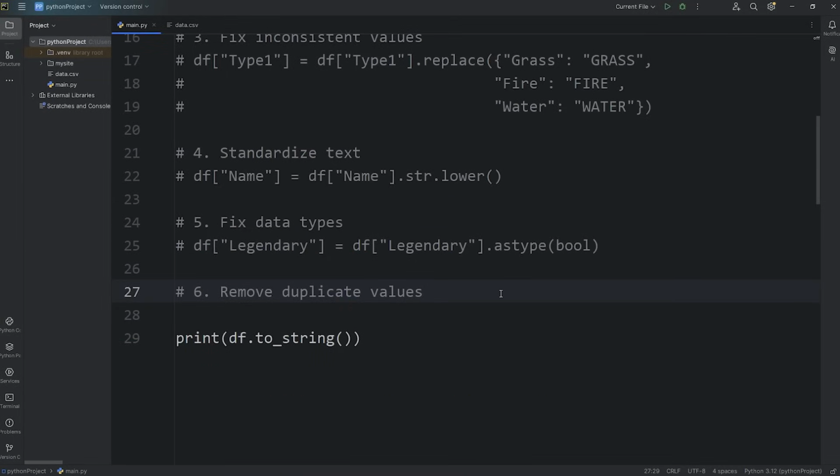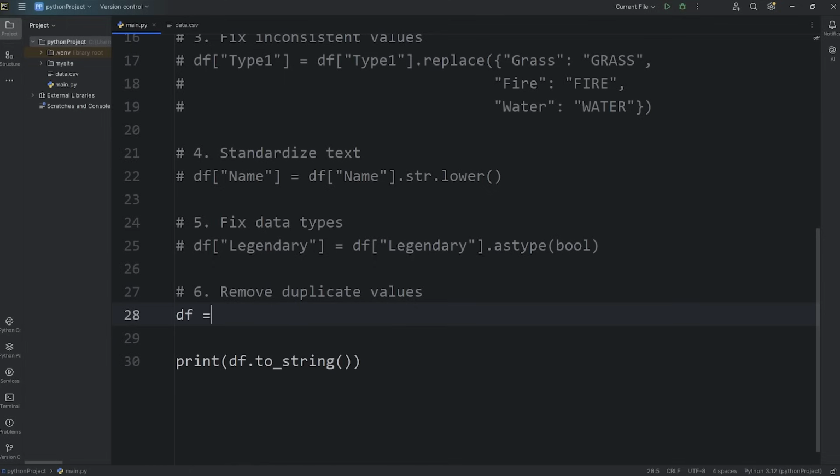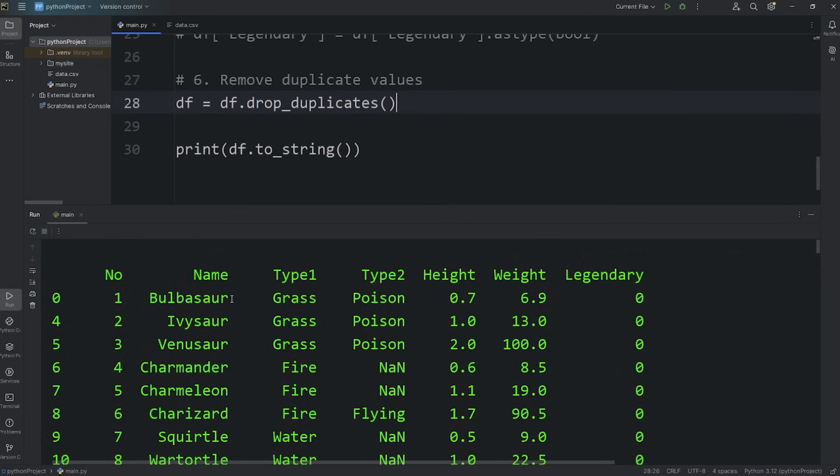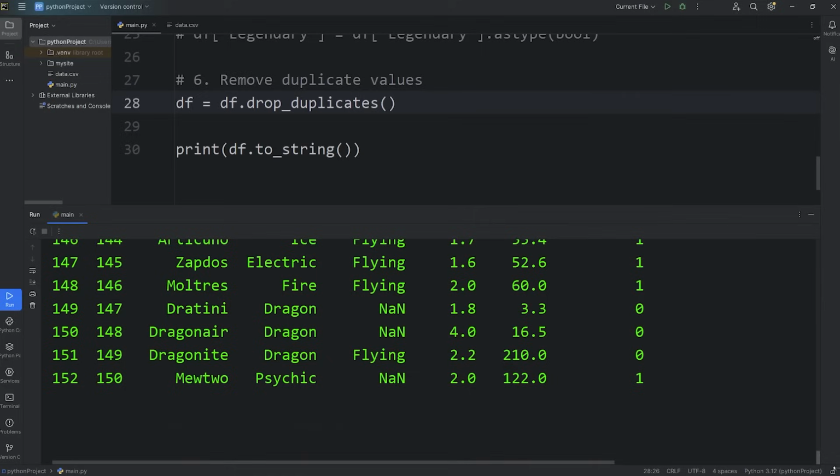To remove any duplicate values, we will reassign our data frame. Data frame equals access our data frame. Call the drop_duplicates function. And that's all you got to do. And now we should be missing those extra entries. Yeah, there's only 1 Bulbasaur. And there's only 1 Mewtwo.